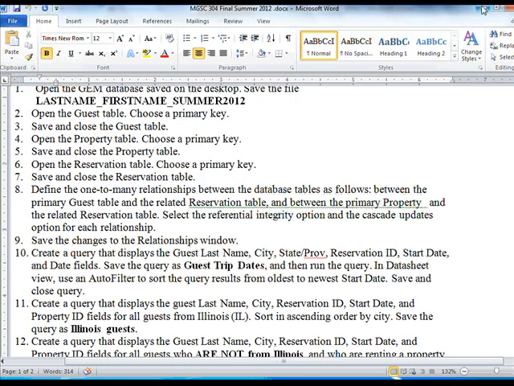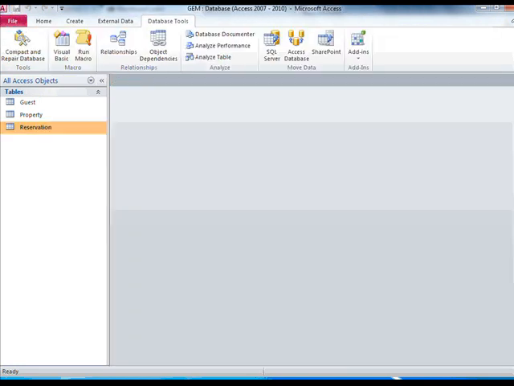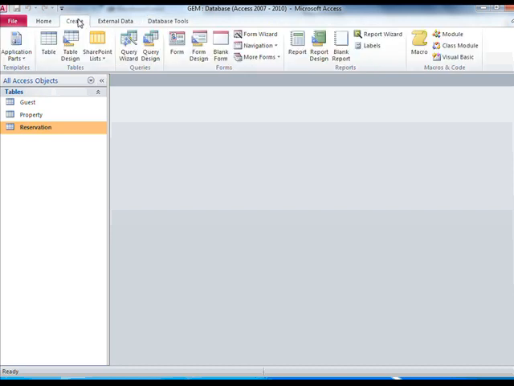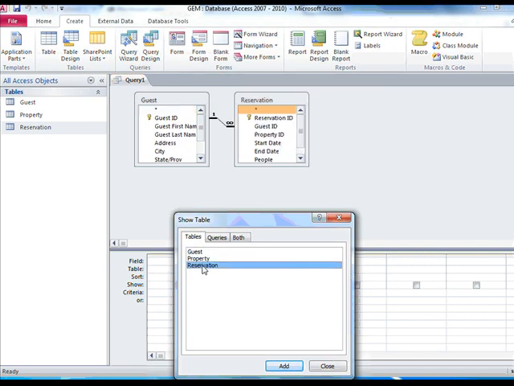Guest and reservation. So now I'm going to save this and close the relationship. And I want to create a query. Where should I click? On the create button. And I want to create a query, so where should I click? Query design. And I need to add the guest table and the reservation table.